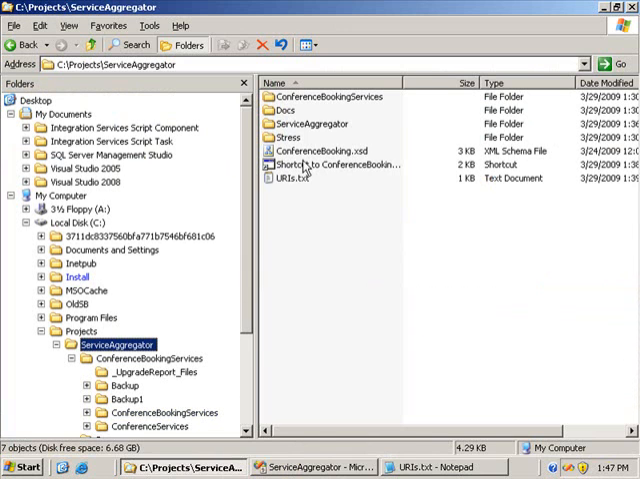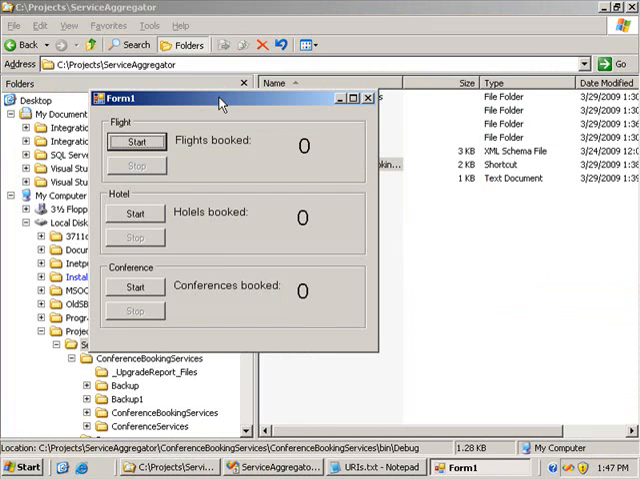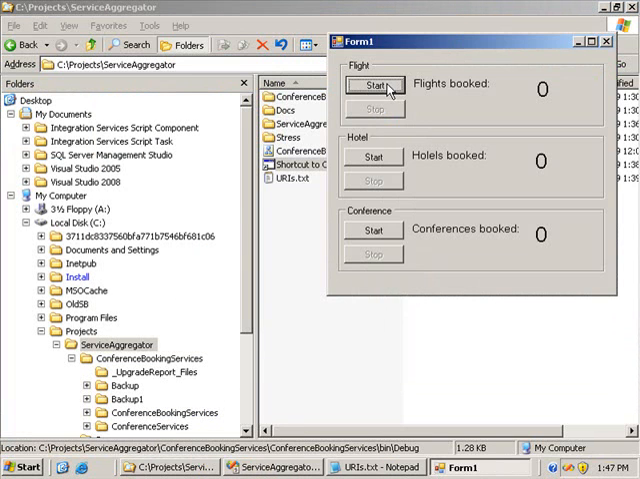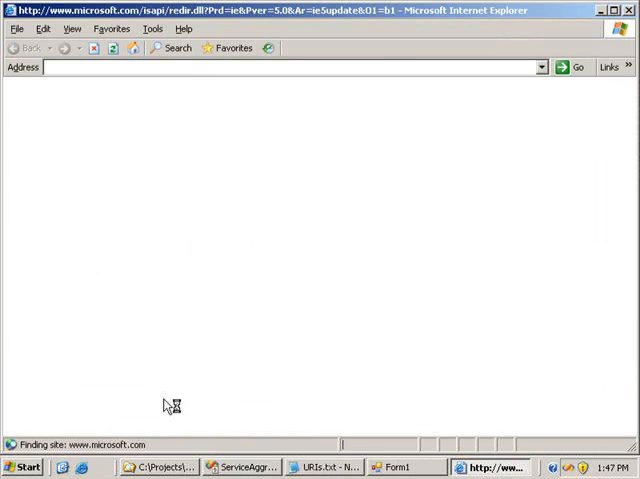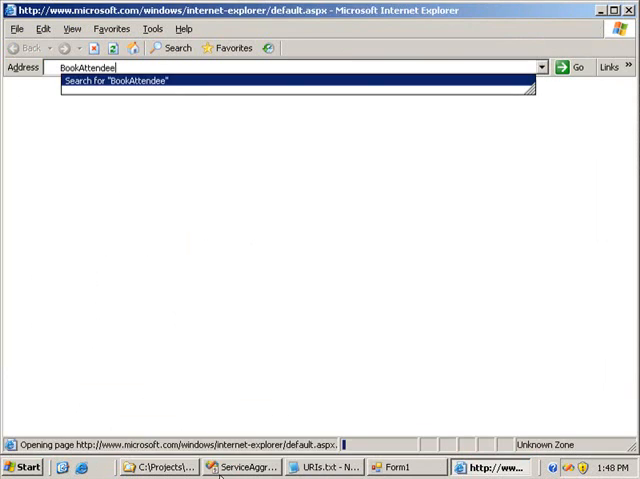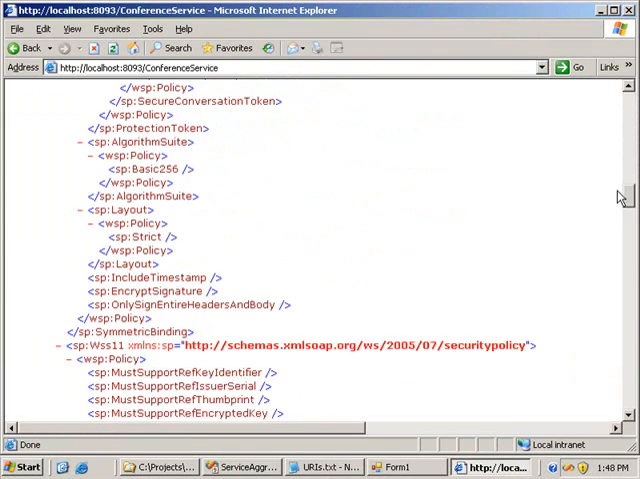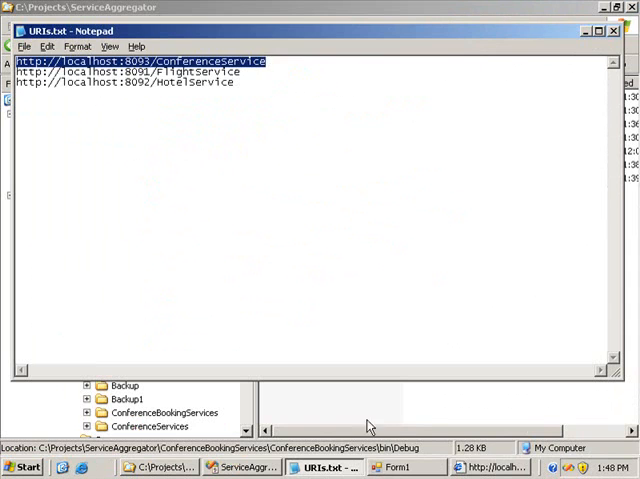I'm going to start up the three services, and I'm hosting these services in a Windows Forms application. And the advantage of doing that is it's very portable. We don't need to worry about installing to IIS, and I can also very easily see the number of flights booked, the number of hotels booked, and the number of conferences booked, and that's going to be very useful when we're testing the services. I've got the URLs to the service here, so I can take the conference service and just check that that is running by pasting it into the browser window here, and then we can see that everything's working fine with that service.